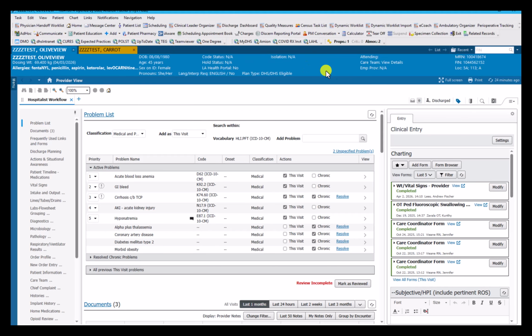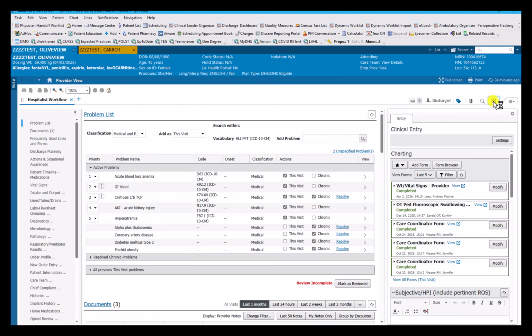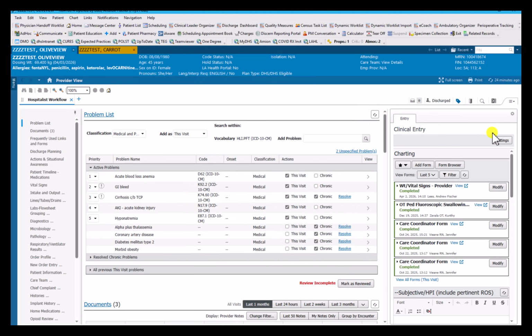Workspace shows up as a sidebar on the right-hand side of MPages. Click the arrow button to show or hide the Workspace sidebar. The Workspace sidebar can be resized by dragging the sidebar edge left or right. The Settings button shows user-level preferences.